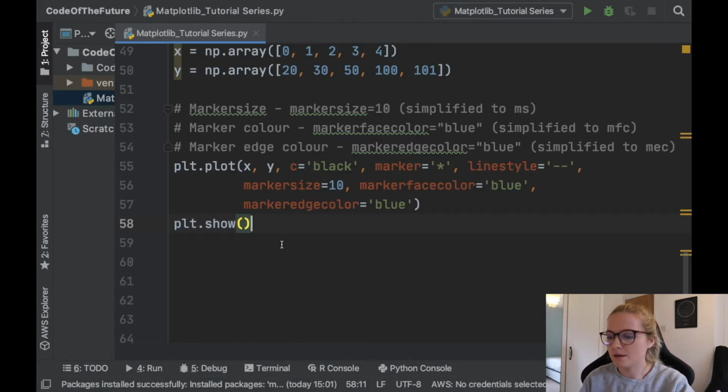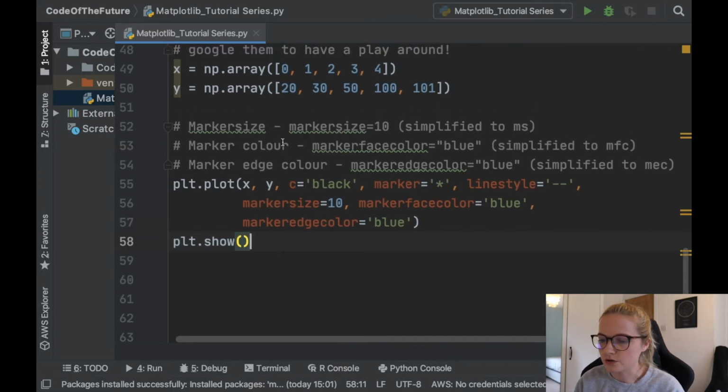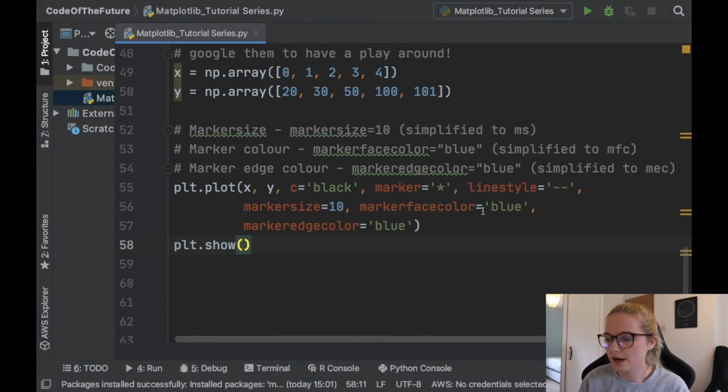Okay, cool. So we are picking up from where we last left off in the previous video, where I showed you the marker size, marker colour, and marker edge colour for markers in Matplotlib. So in the previous video I have shown you how you can change the colour and the line style, but I'll just refresh it in your memory now.